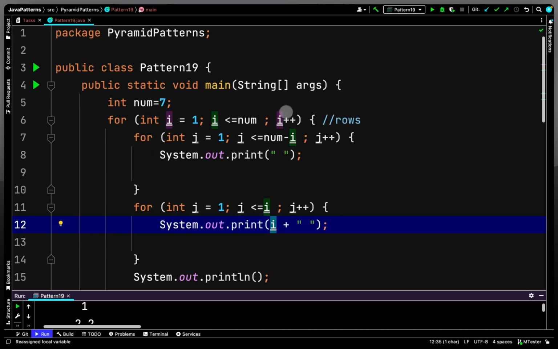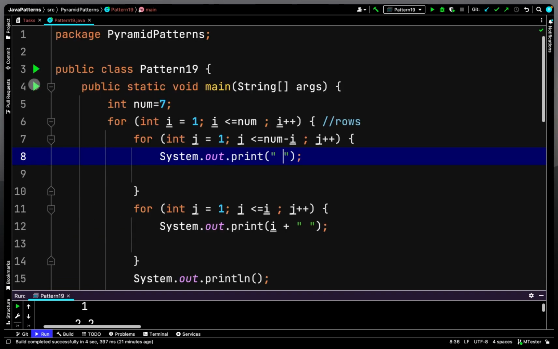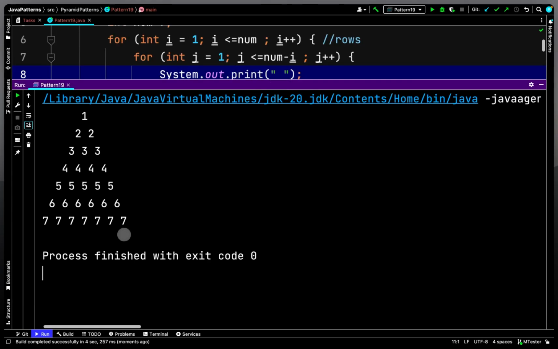And that's going to continue on until the 7th iteration, where num is 7 and I is 7. And therefore that's 0, and this loop will not be executed on the 7th iteration. Therefore 7 7s will print, as we see here in the pattern. And there is our pattern.